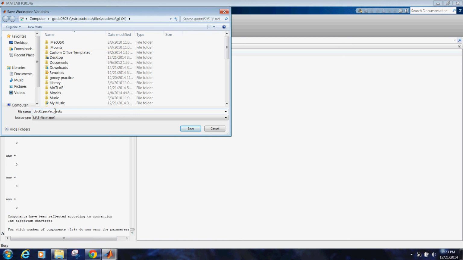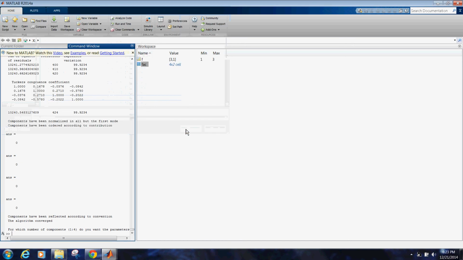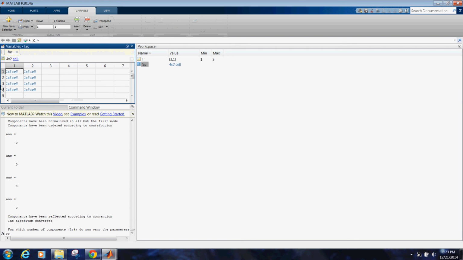This time we're saving it as block 1 PARAFAC results. We save that. And we get the factors for that system. So these factors contain all of the data that is contained in the models that we just chose.